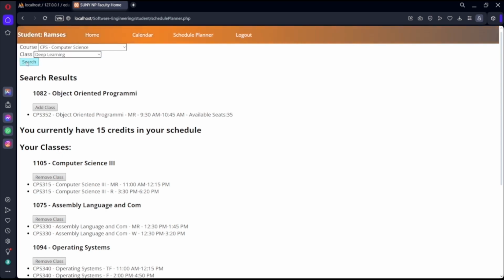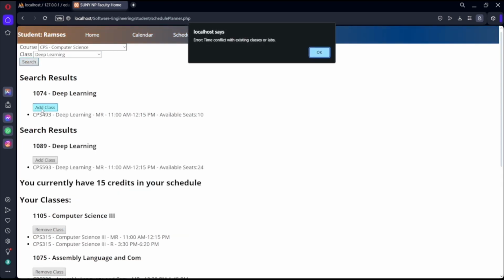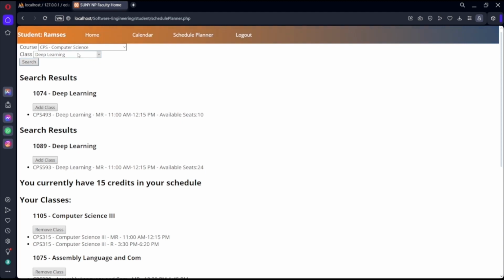Let's add CRN 1074. This results in an error since computer science 3 and deep learning occur at the same time, resulting in a time conflict. Let's take another course instead. I really want to take software engineering too. It sounds like a super fun class. Let's add CRN 1095.